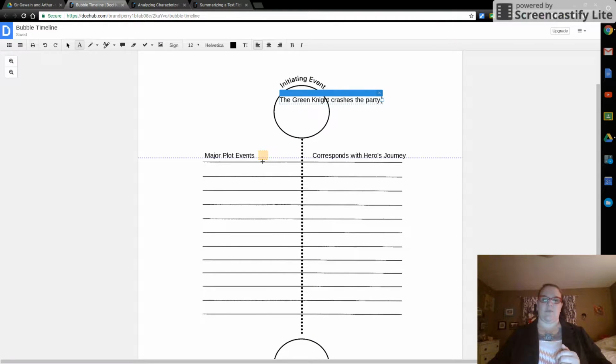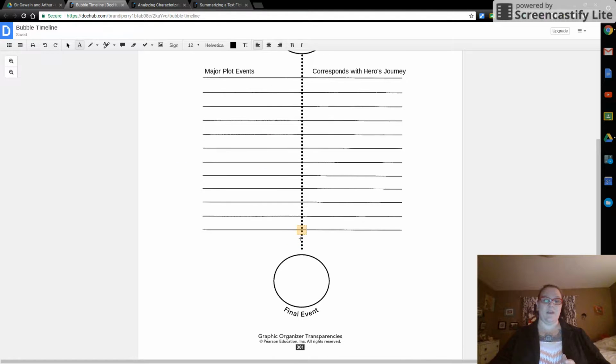Okay. So you're going to read through major plot events on the left, and the stages it corresponds with in the hero's journey on the right. Look back at your sketch notes, look back at my last video, and then finally at the bottom, the final event. How does it end? Okay, so that's the first thing I'm looking for.